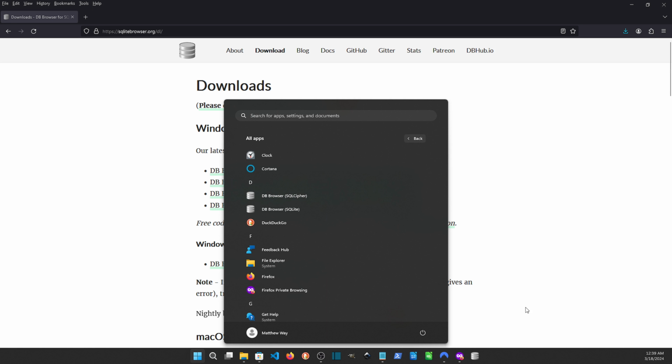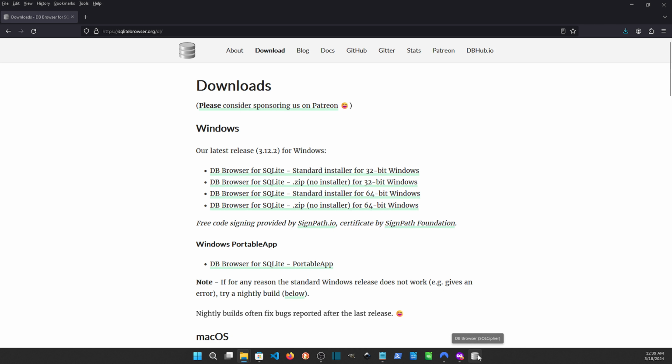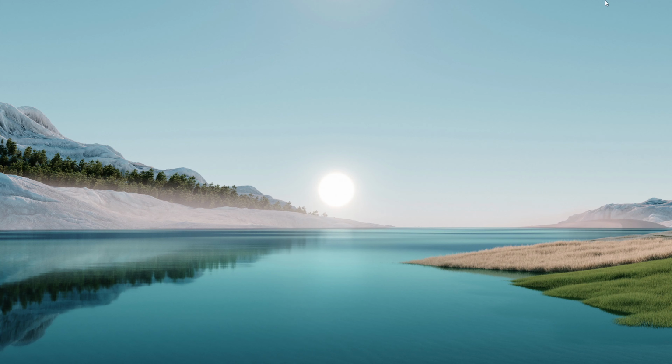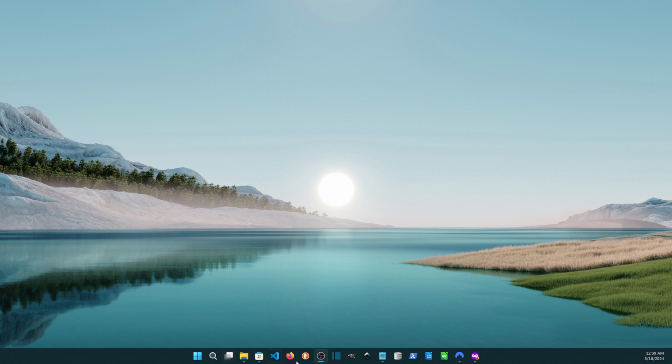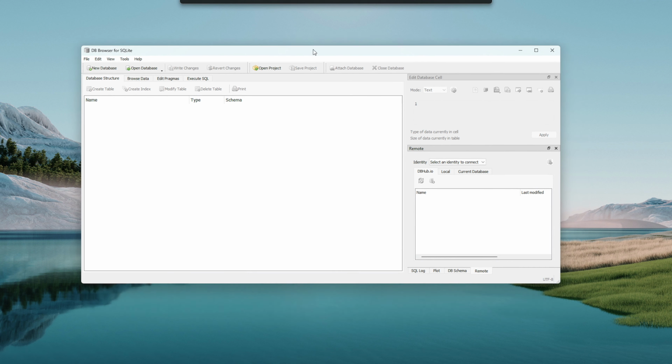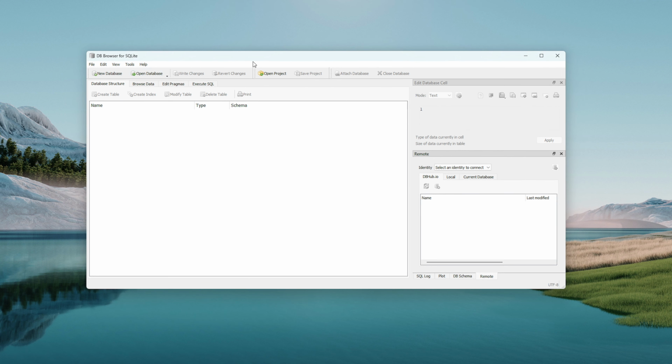So now you'll see that I have down here in my taskbar this little database icon, and that's what I'll use to open the database that we're going to be working with. So we'll minimize our browser, and then I'm going to come down here and just click the DB browser icon, and that will open the database browser for SQLite. So now we can get into creating our database.